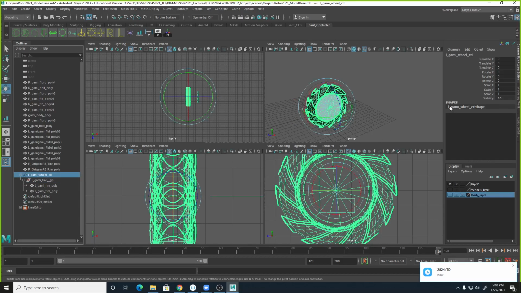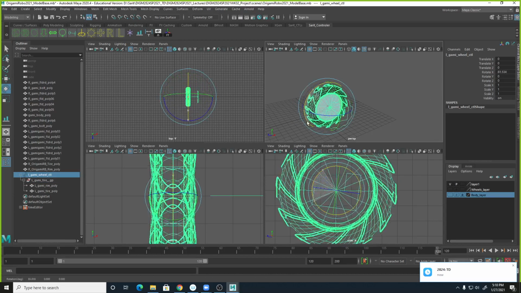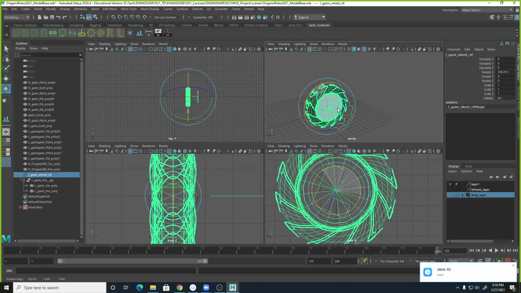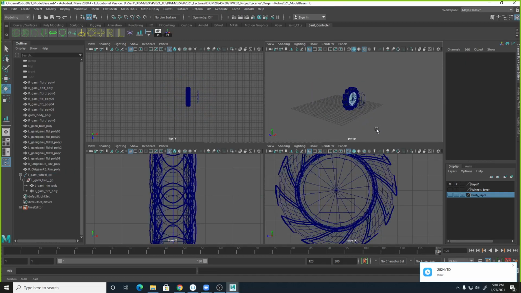So now select the controller and try to rotate it, see if it rotates correctly, like if the pivot point looks okay. So it's centered enough. Here we go. And that's it.